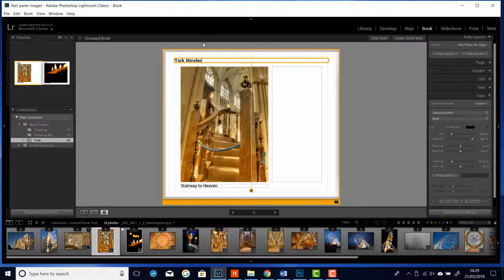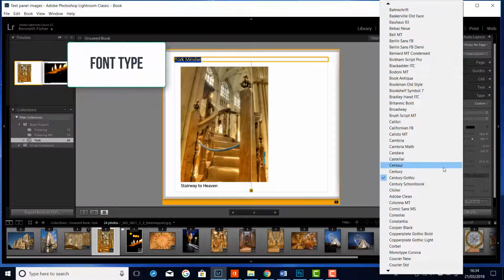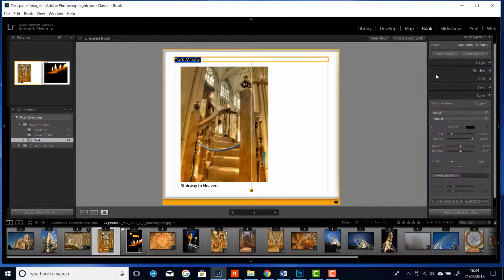Well, we can highlight the text that's in the field by clicking and dragging across it. And when we've done that, we can actually start to change some of the characteristics. Let's start up here at the top, where if we click in this little drop down here, then we've got access to change the font type. And we've got loads of them in here. So I'll just click on one. We'll just try that one. And we'll see that it will change it a little bit.